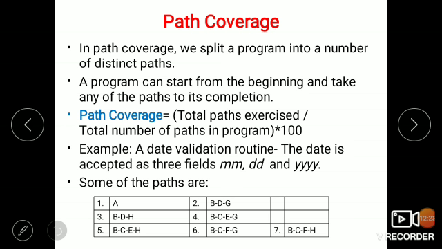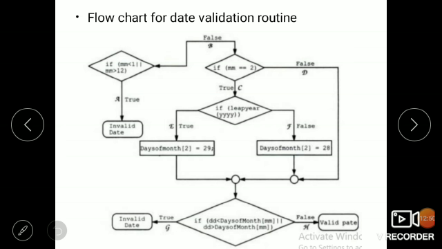The first one is A, the second one is B to D, D to G, the third one is B to D, D to H, the fourth one is B to C, C to E, E to G, and the fifth one is B to C, C to E, E to H, and the sixth one is B to C, C to F, and F to G, and the last one is B to C, F, and H. We will see that one. The first one is A.